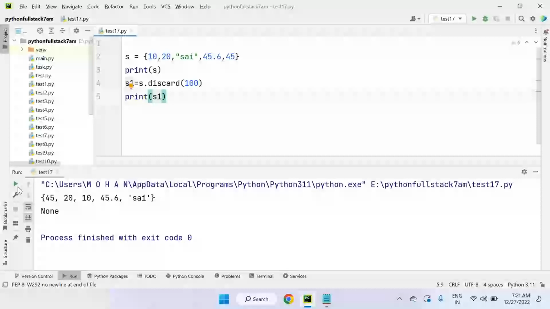So this is the exact difference. Remove method and discard method are both used to delete a value from the set. Both methods work fine when the value is present in the set. But the difference is what? When the value is not present in the set, the remove method will raise a KeyError, whereas the discard method will return what? None. Nothing is going to be deleted, so it returns None. Nothing will happen.